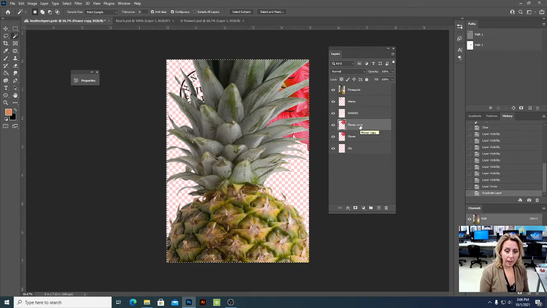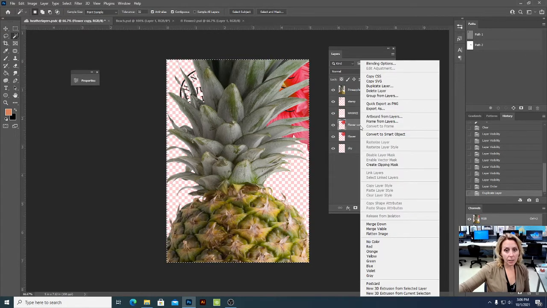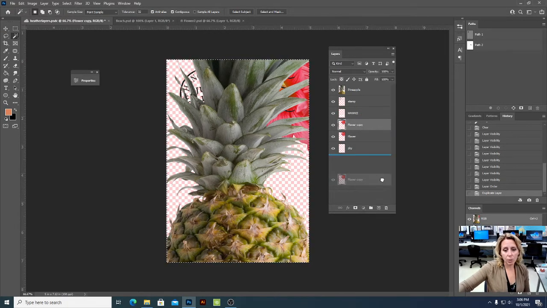To delete a layer, I can do one of two things. I can right click on it and delete the layer, or the easiest way is to drag that down to the trash. All right, so go ahead and delete that flower copy layer.